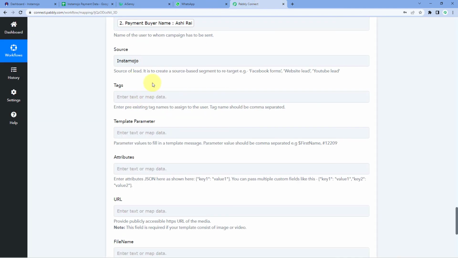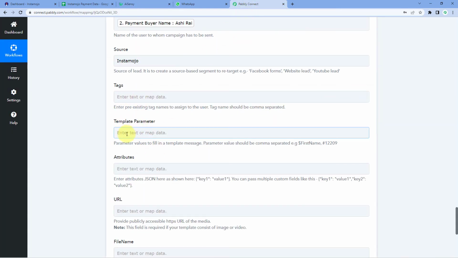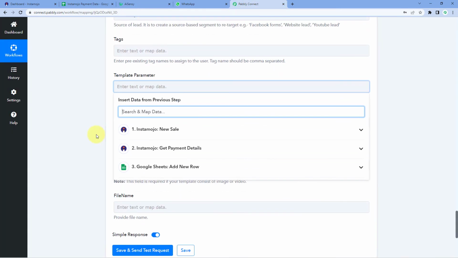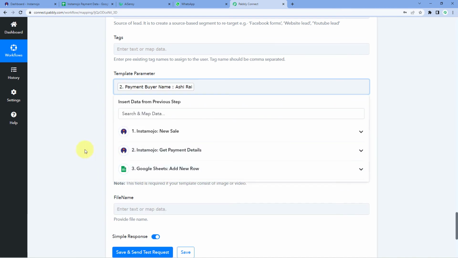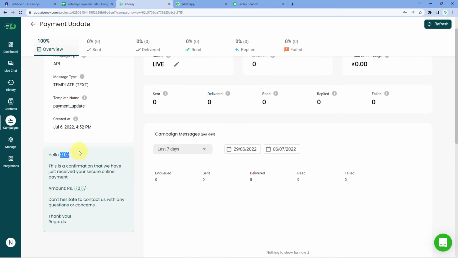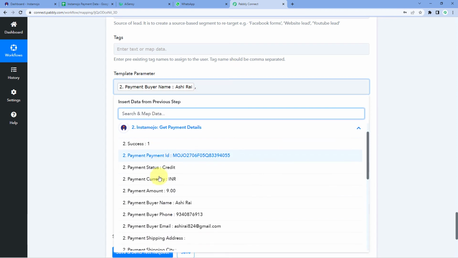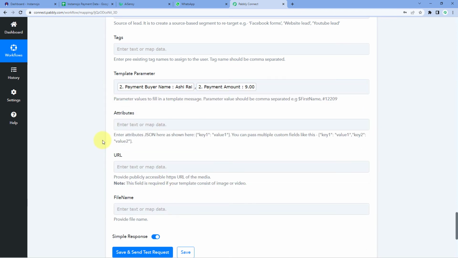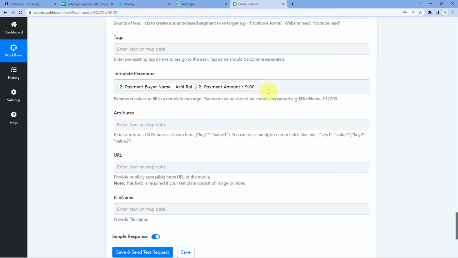Basically, in place of parameter 1, we wanted to add the name of the customer. So here in template parameters, first we will map the name of the customer, the response for the name of the customer. Then we will add a comma, and after that, in parameter 2, we wanted to add the amount for which the customer made the payment. So here after the comma, we will map the amount, the response for the amount. If you have added more than 2 parameters, 3, 4, 5, any number of parameters, you just have to add the comma over here and map the values in a sequential manner.